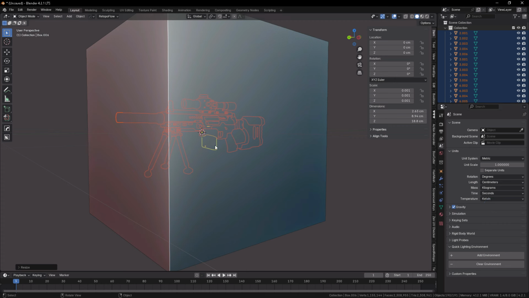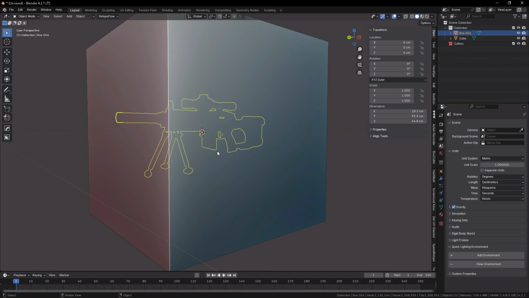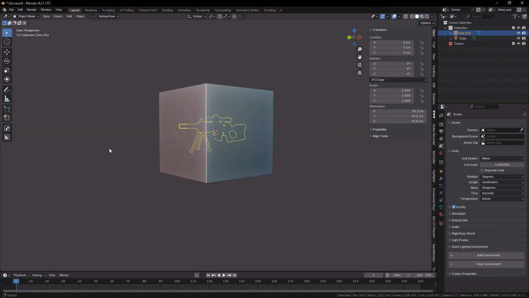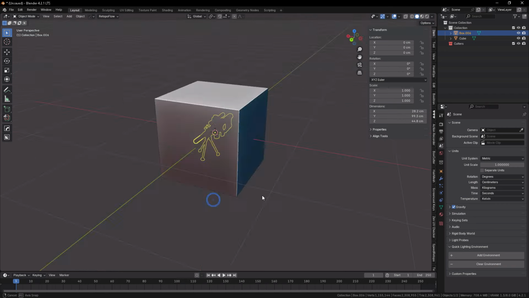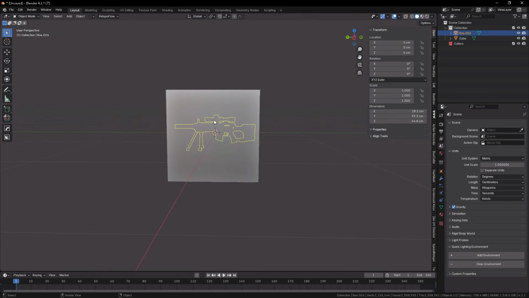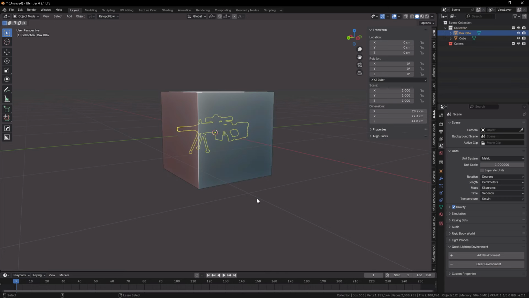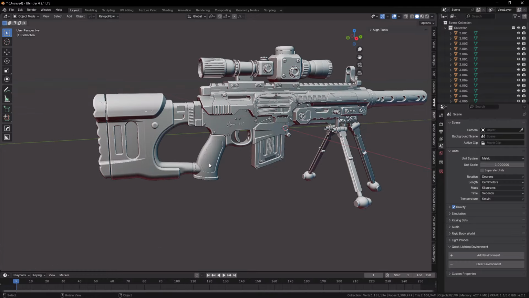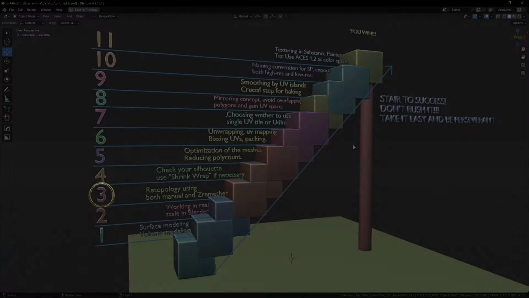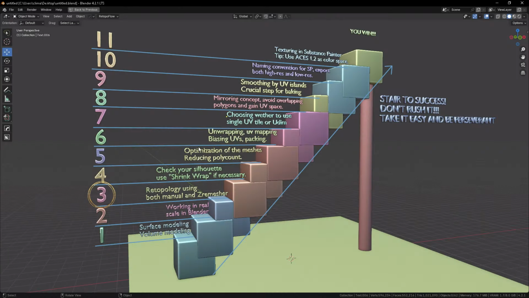It doesn't really matter if it is 90 centimeters, 95 centimeters along the y-axis. Just make sure it is as big as the cube, give or take. That's it. Don't forget to freeze your transformation by pressing Ctrl A and selecting All Transforms.